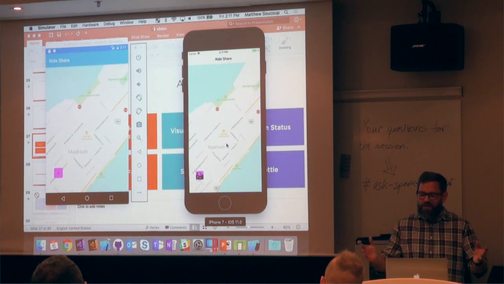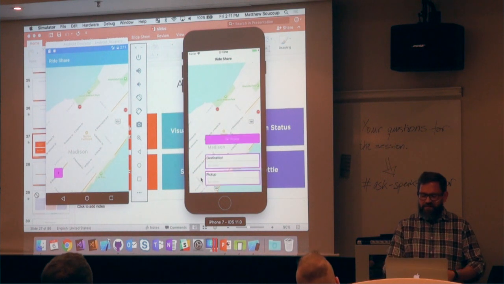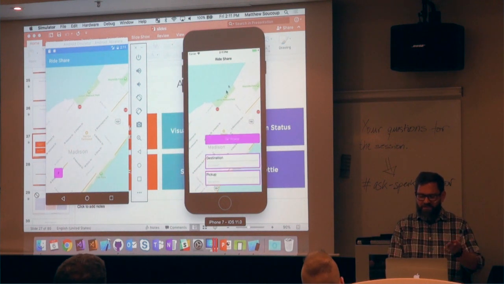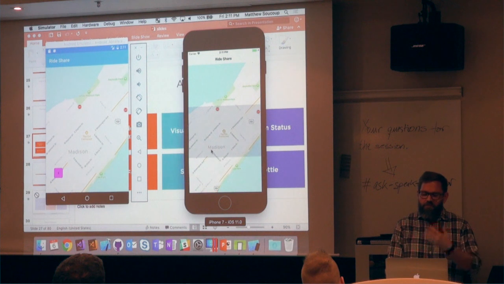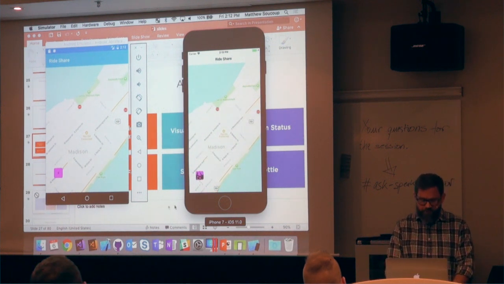Pretty boring. You really don't know. You hit this button, it disappears, and that other thing comes up. It's not really fitting in. So we're going to animate things to make it all flow better.